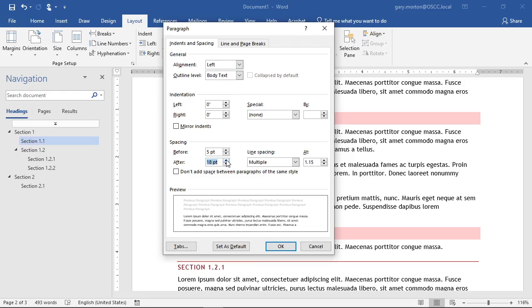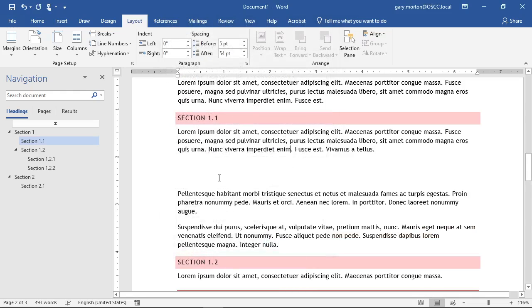So if I just increase the after, I mean that's a lot, but you can see it just makes a bigger space afterwards without putting actual blank lines there, instead of just hitting enter. Yeah, exactly, even just one enter.